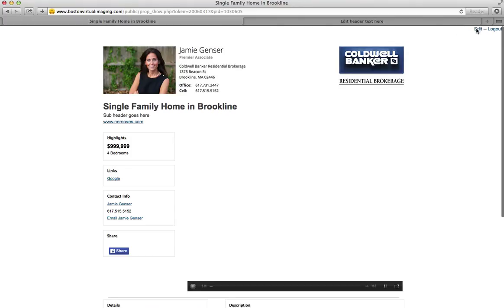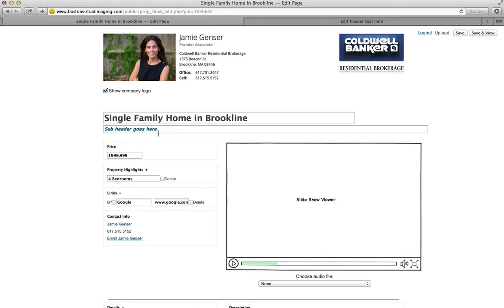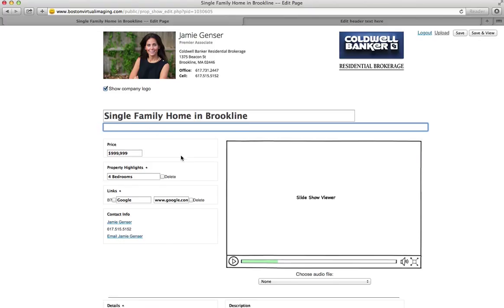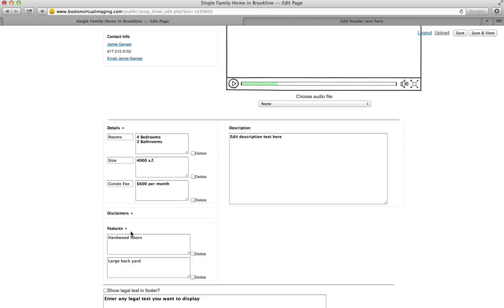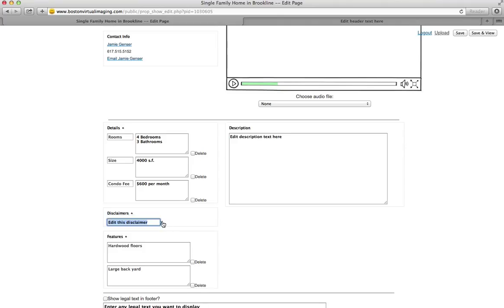We'll click back to Edit, and we'll remove this subheader. All you have to do is highlight it and delete it. Okay, I showed you how to do features. Disclaimers are a similar thing. It's just another type of text. You don't have to have content in any of these fields, but it's another type of text, and I would encourage you to play around with that to see how that ends up looking.